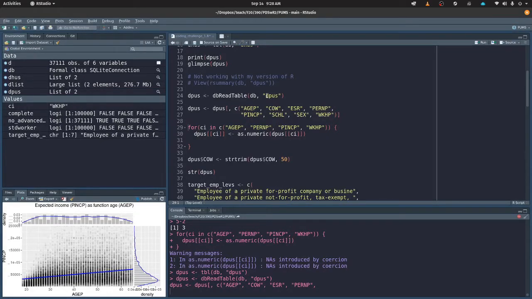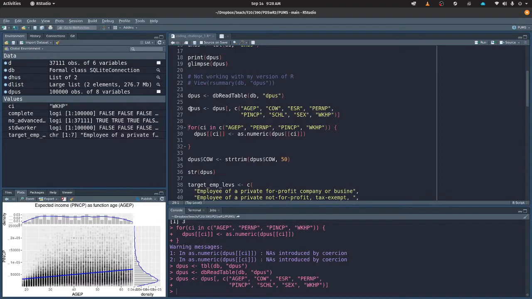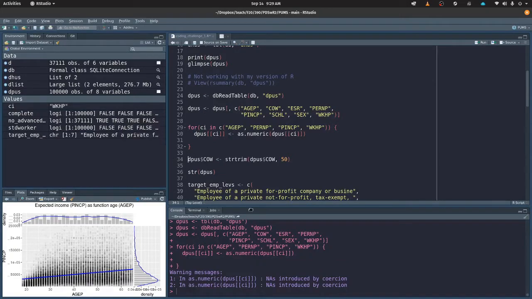So we load in that data from our database. We explicitly call just these columns. We're throwing out all those 200 columns to only look at these 8 that we're interested in. We are changing some of those columns so that they're numeric. You see here this warning message, NAs introduced by coercion. And all that means, let me do this really quick.